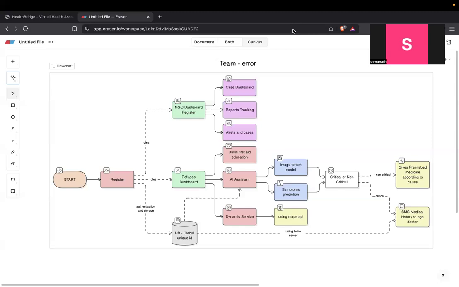And the next one is the NGO dashboard, where we have two major features. One is case tracking and reports of refugees, and the next one is the dashboard of real-time alerts. And we are continuing with the flow of our project.